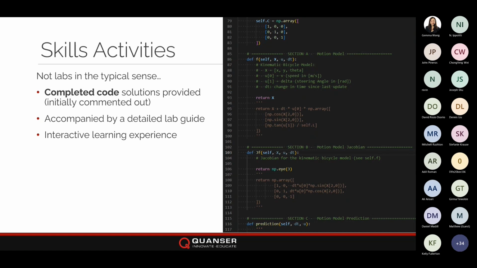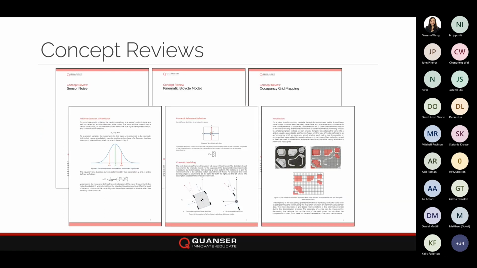The intention, depending on the year of the students and your goals, is that you may or may not want them there. But we give them to you and you have that choice. Accompanied with each of the activities, we have a detailed lab guide, which we can use to guide students through performing the steps should they want to either implement it themselves or just experiment with the different possible algorithms.